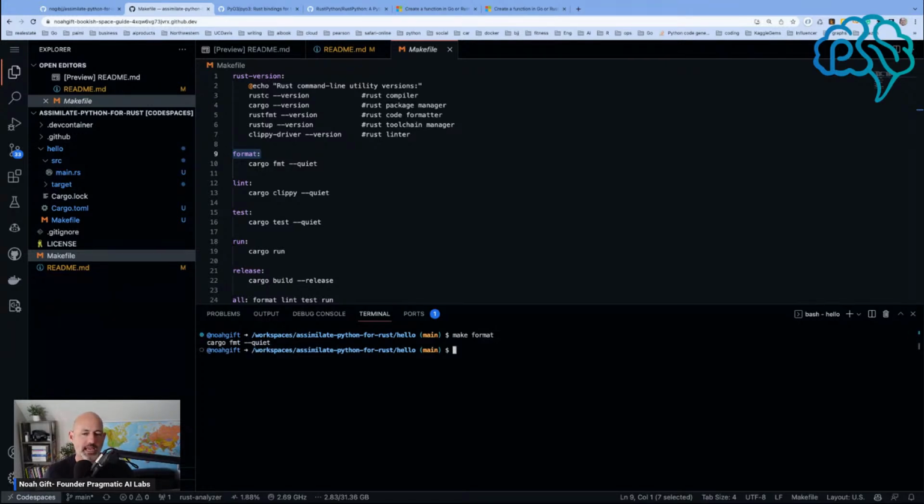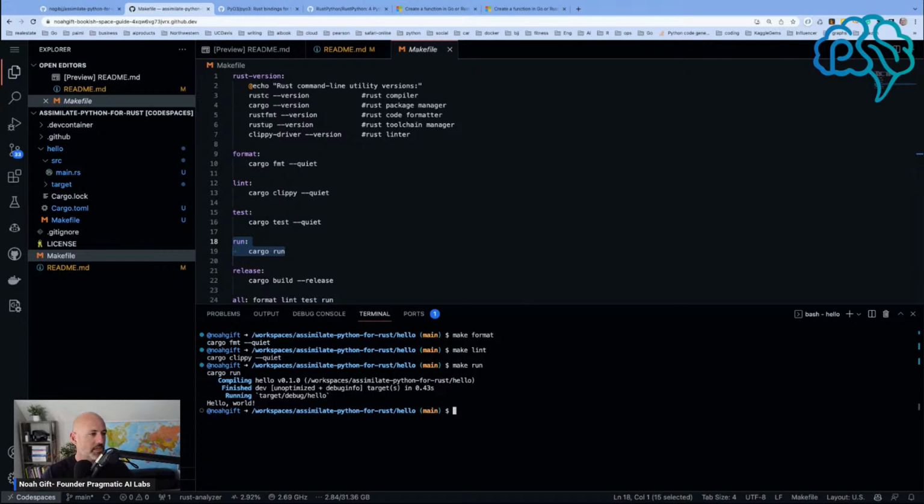And it's just lightning fast, right? Because it's a compiled language. Same as if I do make lint, it goes through, there's a built-in linter. The linter is amazing. If I wanted to write unit tests, I could just say make test. If I want to build the project, it's trivial, right? I just say make run, which is cargo run. There we go. It compiles it. It prints out the hello world.